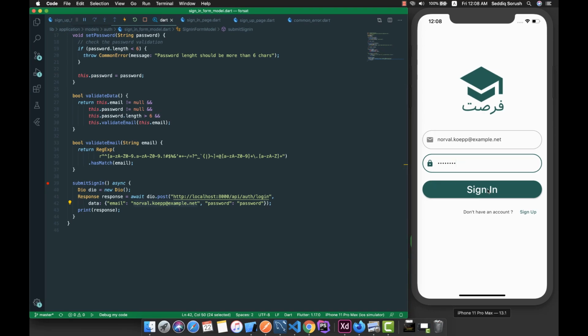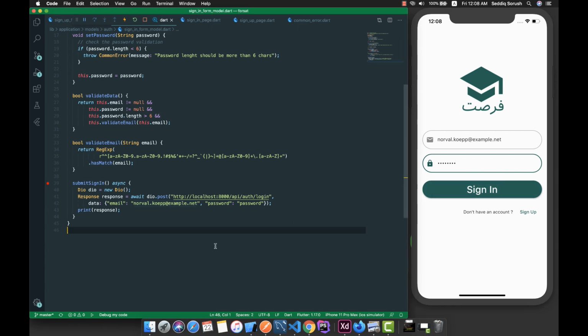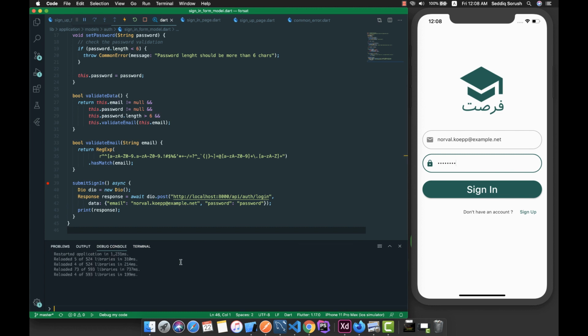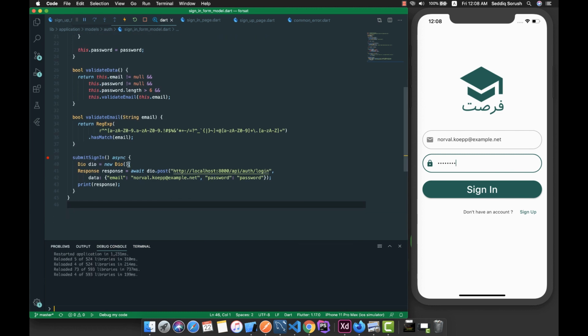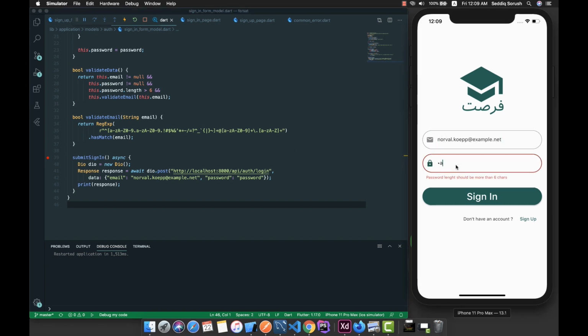If I click on this sign in right now, nothing is happening. Let me open the terminal. Why is nothing happening? And here we have this one. So let me refresh. Sometimes we need to refresh the app, and again I am going to paste the email here and also type the password here. And if I click, still we are not getting anything.